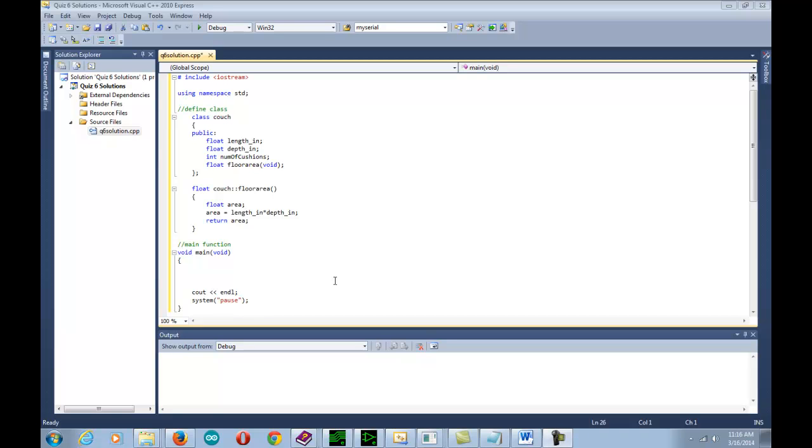In this program, I'm going to show you the solution to Quiz 6. And at the start of Quiz 6, everyone was given a text file with some starting code in it. And that's the code that's on the screen right now. So let's look a little bit at this code and see what's here.